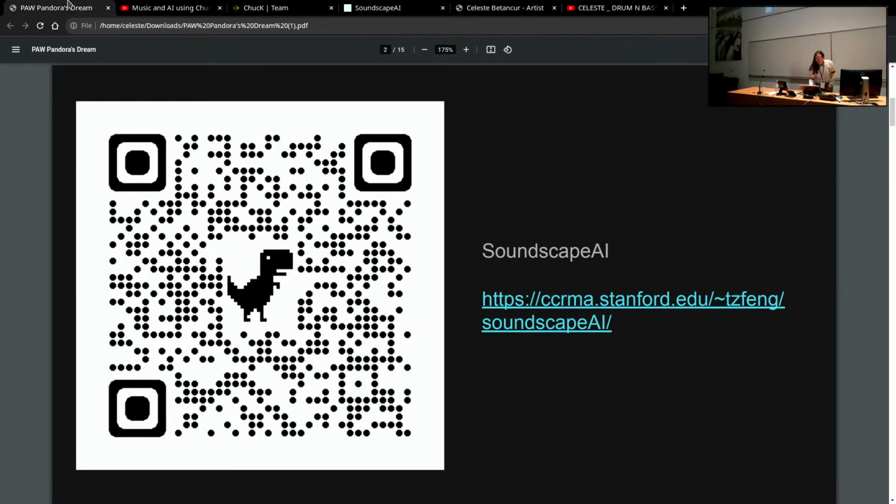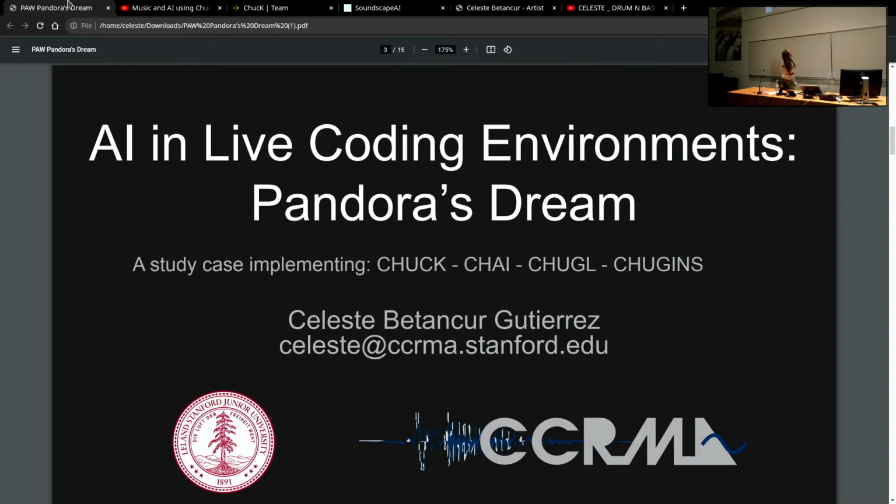So let's jump into the talk now. The talk is called AI in live coding environments. The live coding environment we're going to talk about is the Chalk language, which is a product of Princeton University, but now it's hosted at Stanford University. And Pandora's Dream is my own case study implementing Chalk, Chai, Choggle, and Chuggins. You see, everything has CH. So Chalk is the language, Chai is a T. You all know that. But it's our name for Chalk AI. That's why we are not using ML, because it would not make sense or it would not be funny. Choggle is like Chalk for graphic language or OpenGL. Chuggins is our word for plugins.